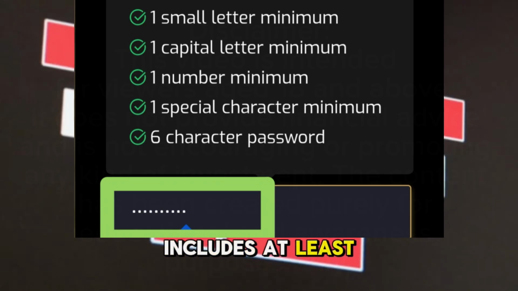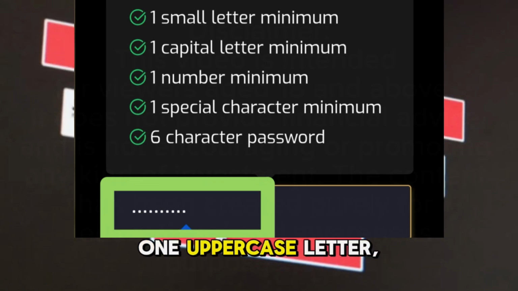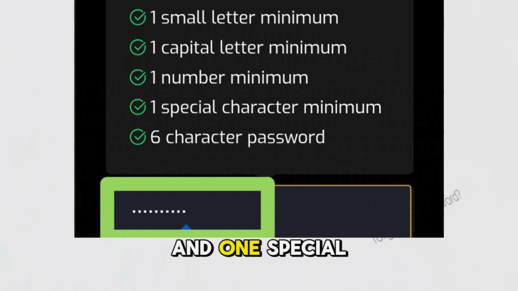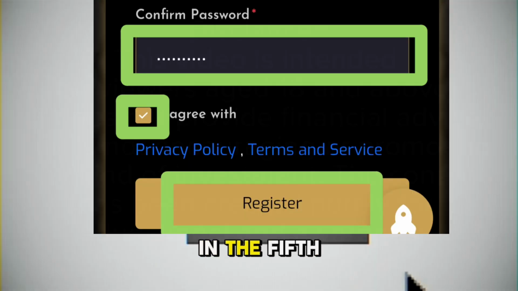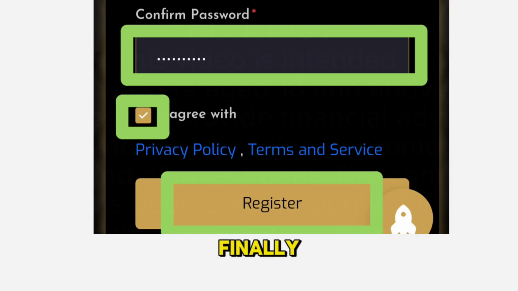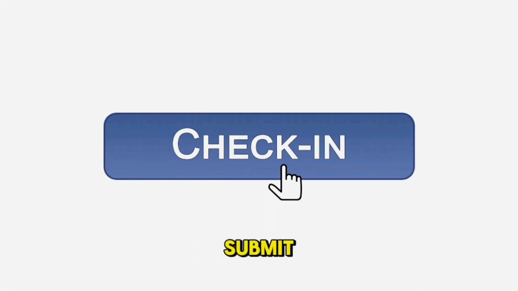Make sure it includes at least one lowercase letter, one uppercase letter, one number, and one special character, like the @ symbol. Re-enter that same password in the fifth box to confirm it. Finally, check the box to agree with the terms, click register, and then hit submit.